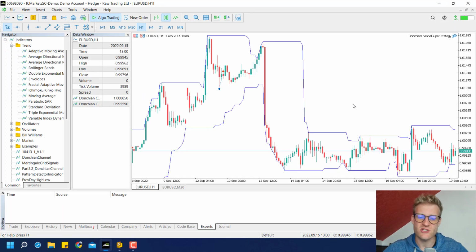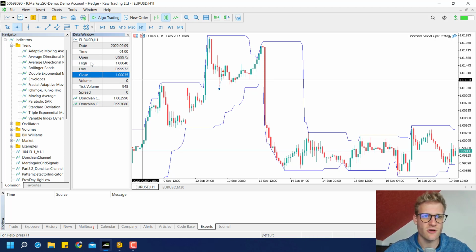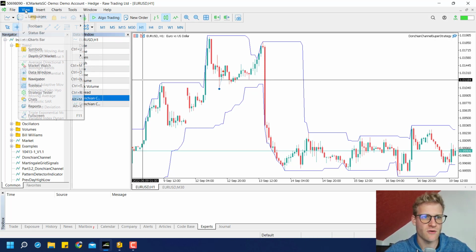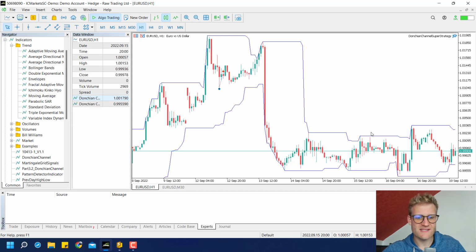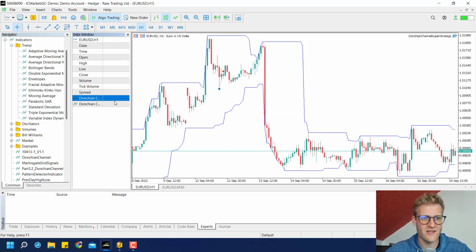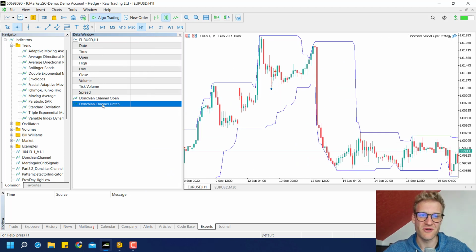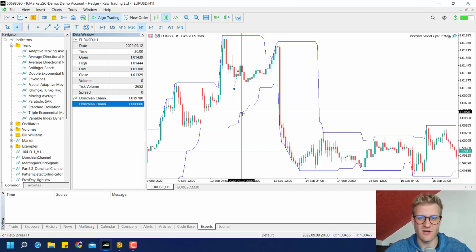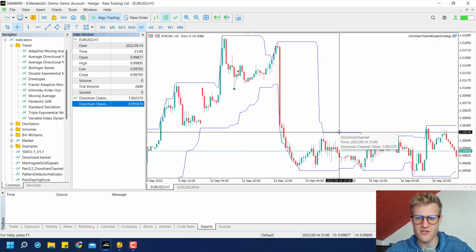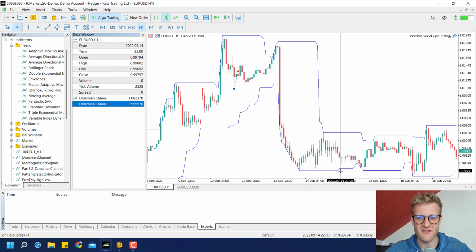And if we go back to the MetaTrader 5, we can see in the data window, you can open it by clicking on View Data Window. There you can see we have two values for this Donchian channel indicator. We have the Donchian channel oben and Donchian channel unten, which is German for Donchian channel upper and lower, pretty much, which stands for the lines. So the first one is the upper line, the second one is the lower line.